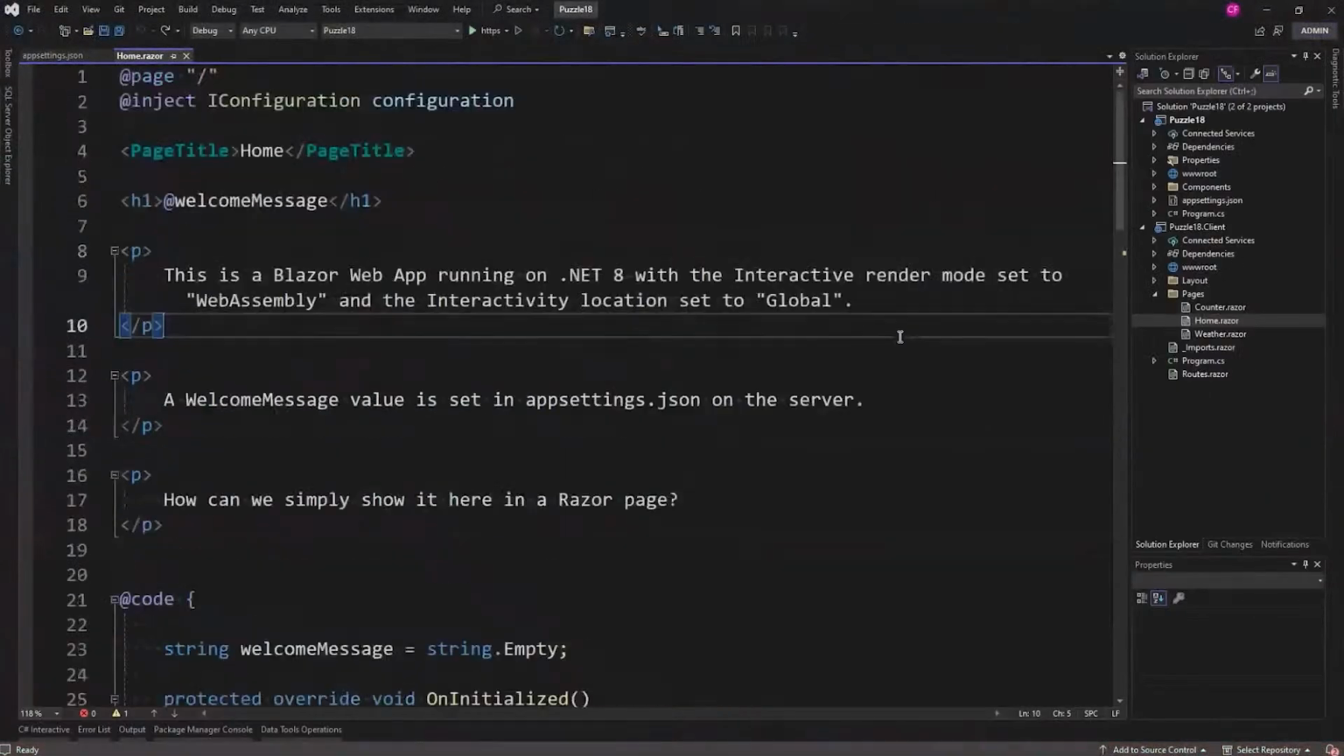And the reason is that we have pre-rendering on. In Blazor web applications in .NET 8, with WebAssembly and the interactivity location set to global, the first page is pre-rendered. So you can't even use it until that first render happens. You'll try pressing a button and nothing will happen. That's just the way it works.